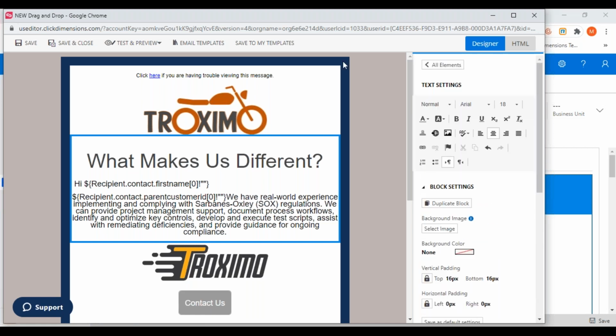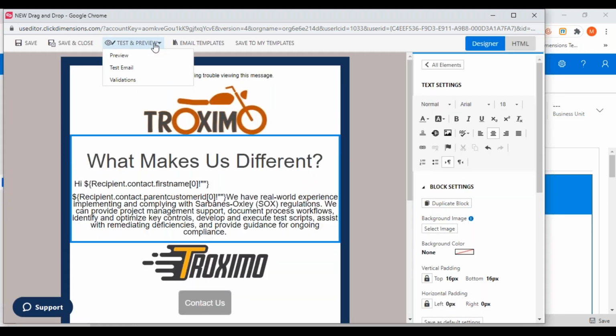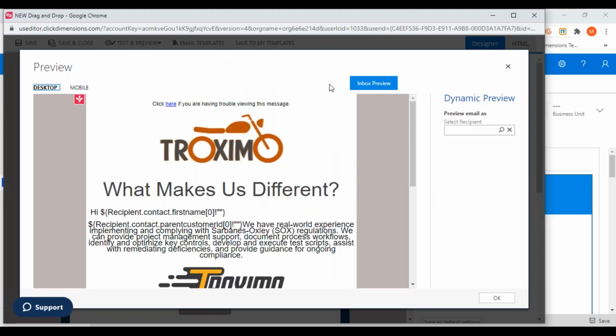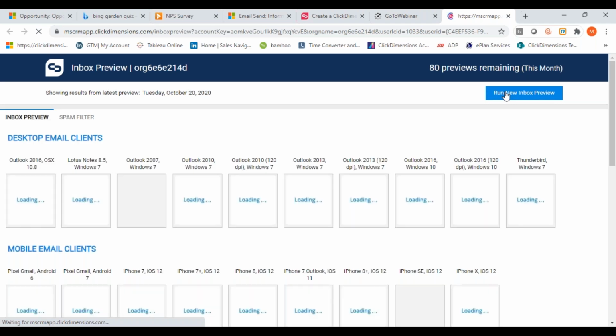One of the other things I think is super cool is if we do want to see what this email would look like before we actually send it out, what we're going to do is we go to test and preview and then go to preview. And we're going to be able to run what's called an inbox preview. Click run new inbox preview. And now what this is going to do is it's going to show us what this email will look like in the variety of different inboxes that it could end up in.